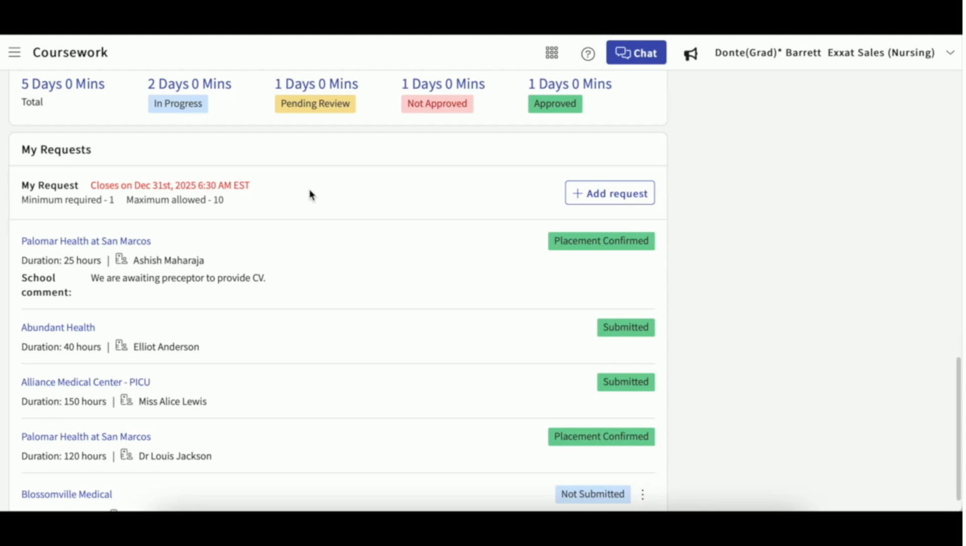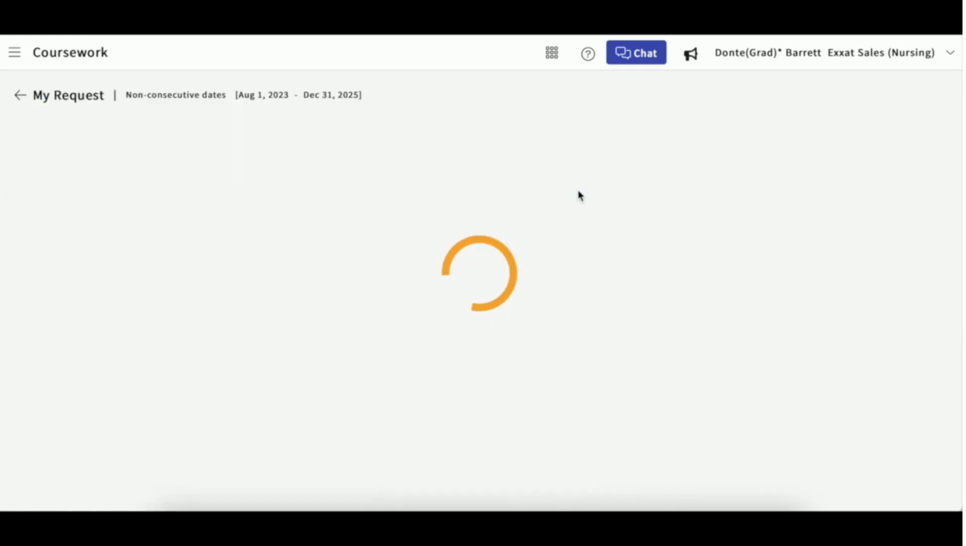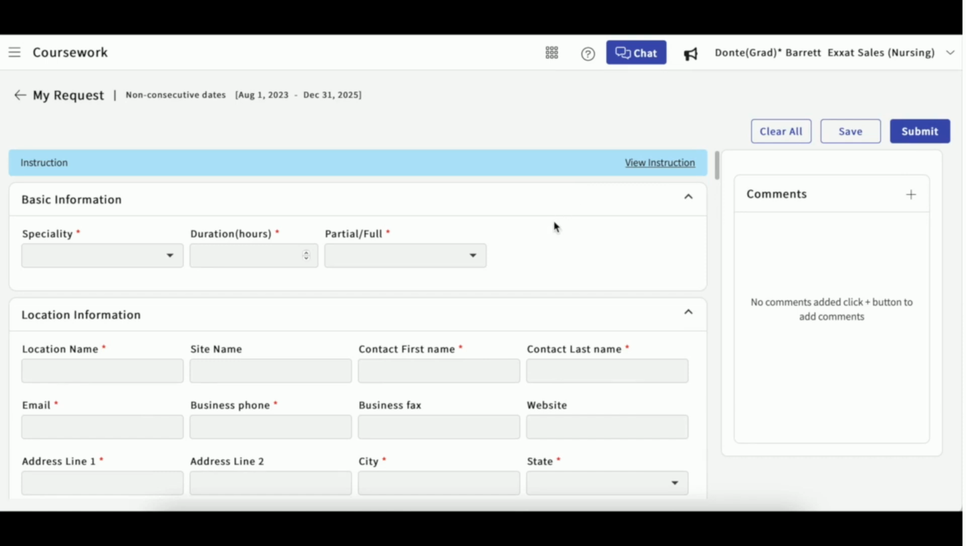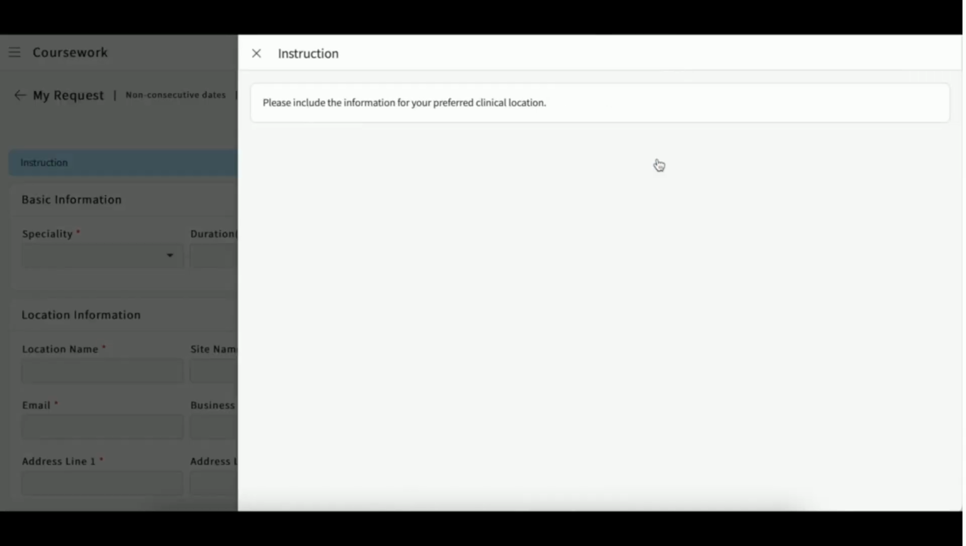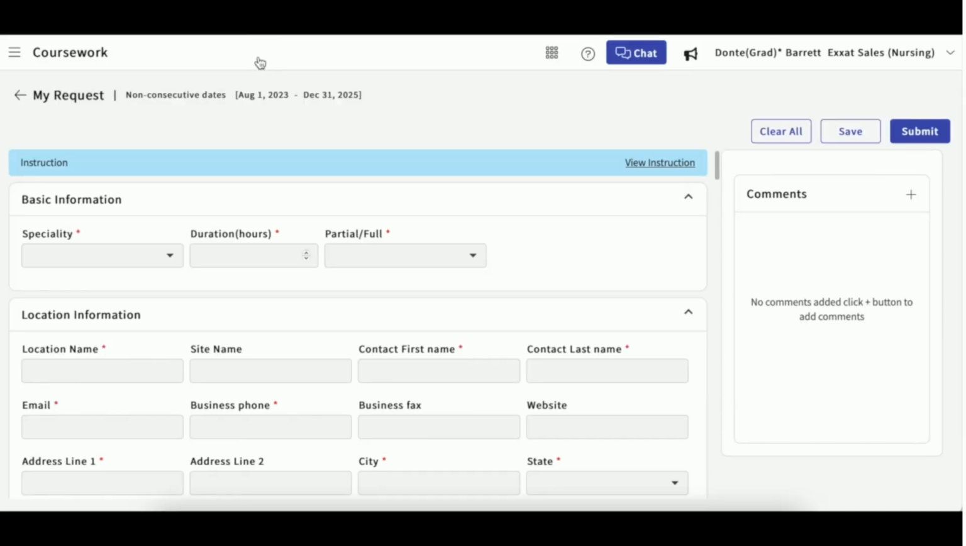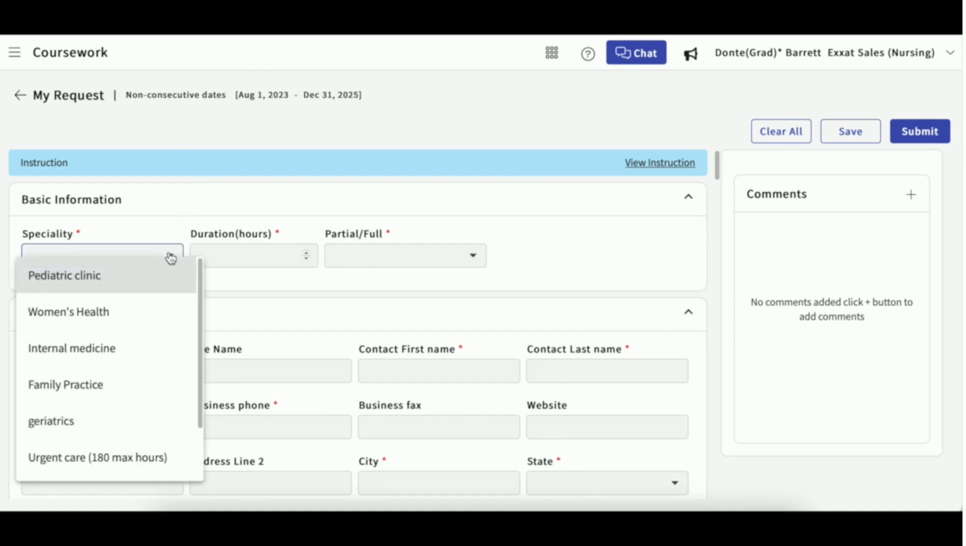First, click the Add Request button on the right-hand side of the screen. You will be taken to a form for you to fill. First, click on the View Instruction link to review any specific guidelines your program has provided for you. After you have read these instructions, you can close out of this drawer. You will then enter information about your preferred clinical location into the provided text boxes.